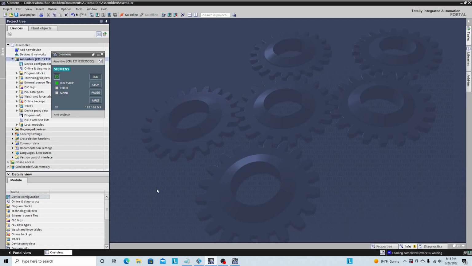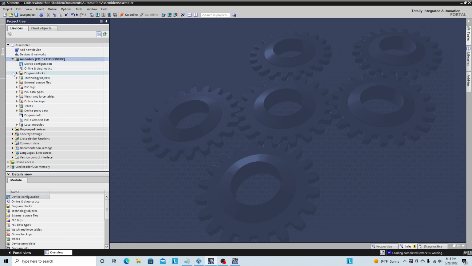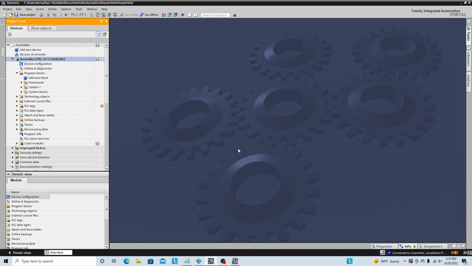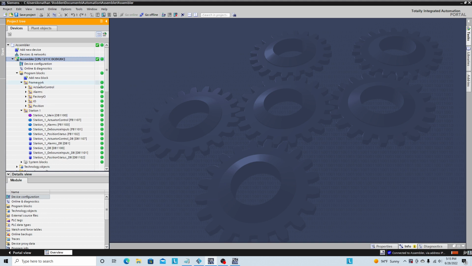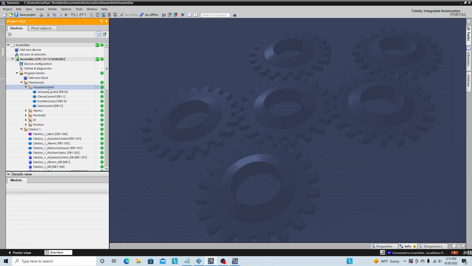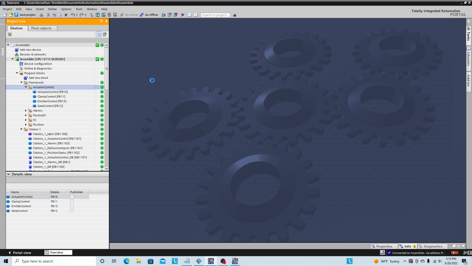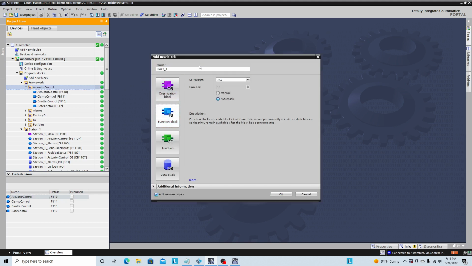So let's open up our project. I guess we can go online too. Yeah, it's trusted. So we're going to create one that's called, add new block. It's an FB, and it's going to be called Conveyor Control.